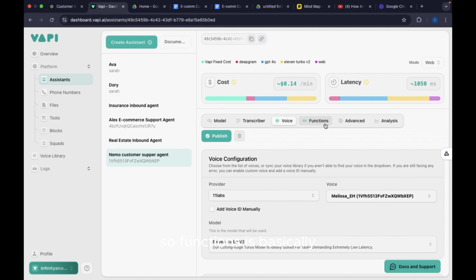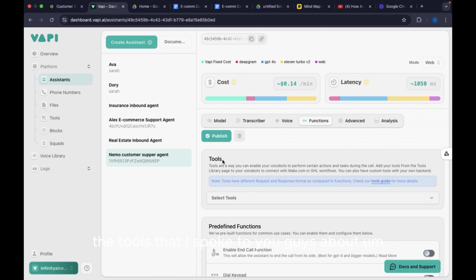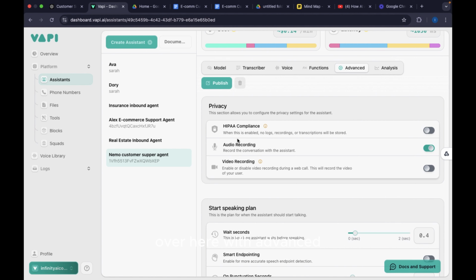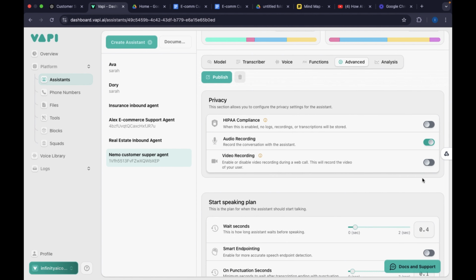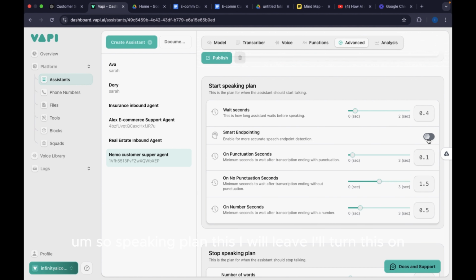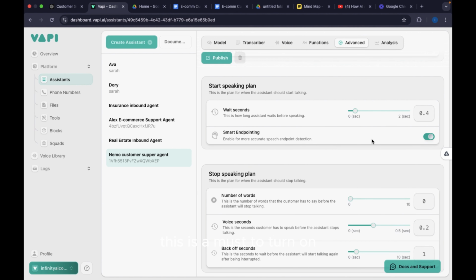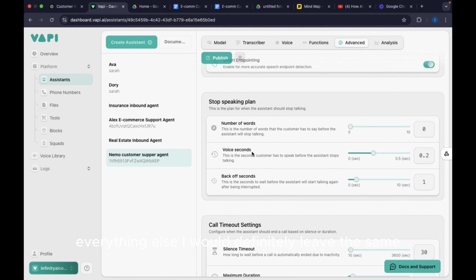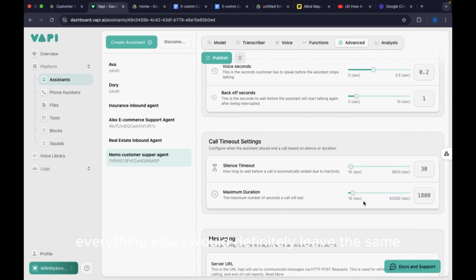So functions is basically the tools that I spoke to you guys about, which I'm not going to be going through in this video. Over here with advanced, always make sure that you keep the audio recording on. So speaking plan, this I will leave. I'll turn this on. This is a must to turn on. I love doing this. Everything else I would definitely leave the same, besides for max duration over here, time callout. So this I will normally do plus minus 250 to 300. So let's leave it as that for now.